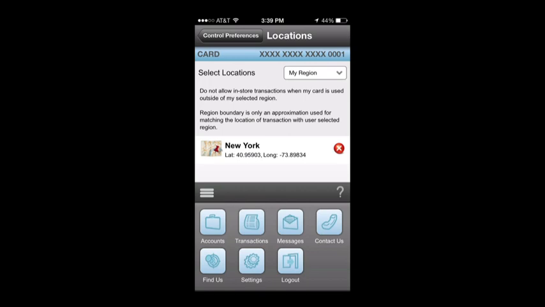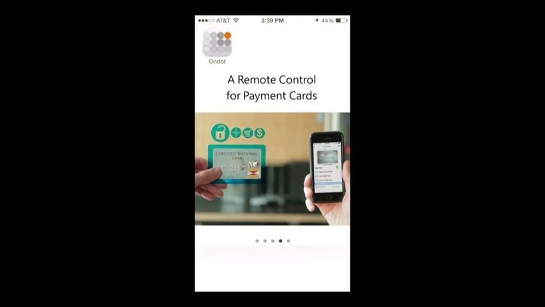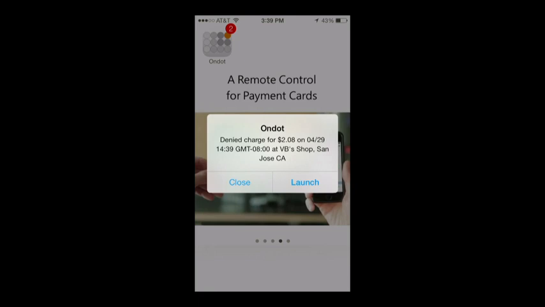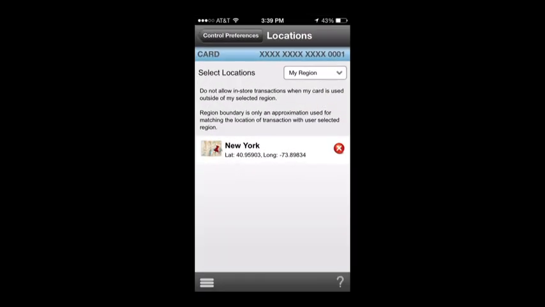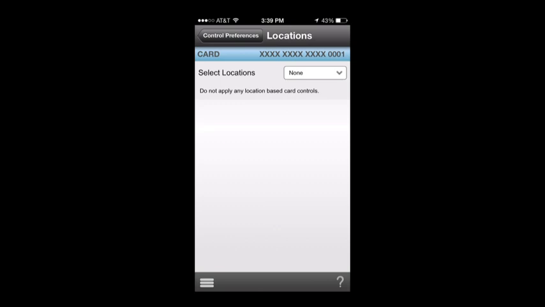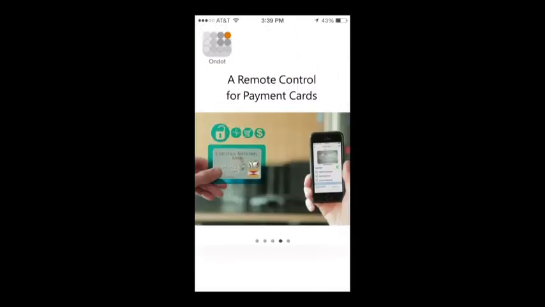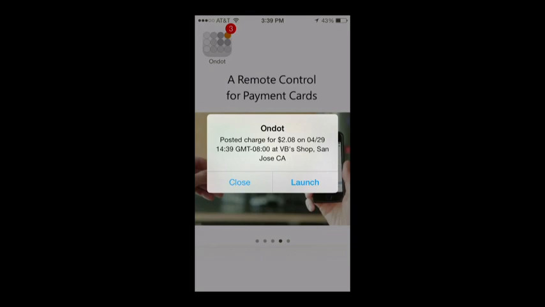So what I try to do now is show you this in action. As you can see, I've set a region preference. And then I can set a charge. And as soon as I do a charge, basically this charge got denied. And the reason it got denied is I'd set my preference to New York, and of course, this transaction is being done in San Jose. So I can turn this off and run the transaction again. And what you see at this point is the charge got posted.